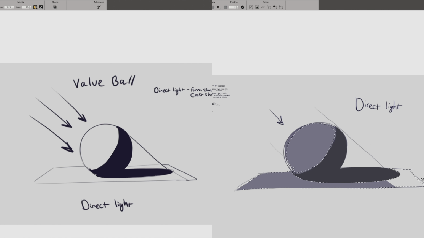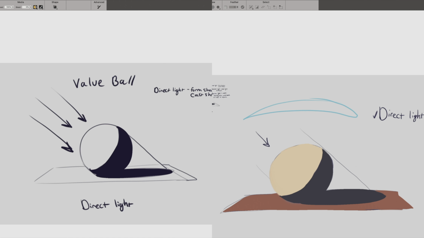Let's make it a bit yellow for just like a normal bulb or something, and let's say the table is brown. We see these colors because they're getting hit by the light. So, how do we get color in the shadow?